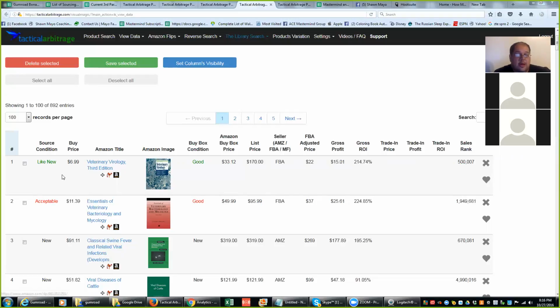So it found this probably merchant fulfilled in like new condition for $6.99. But the best FBA item and the one in the buy box right now is in good condition. And that's selling for $33 on the FBA. So the FBA adjusted price is the price after fees, and then the gross profit is just this number minus your buy cost. So that means you're going to make $15.01 or 214% ROI.